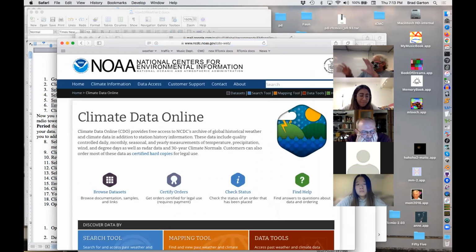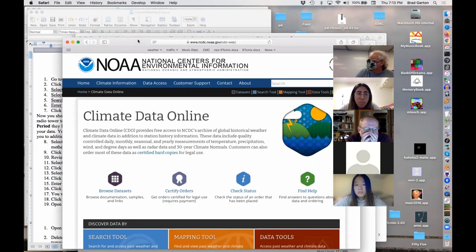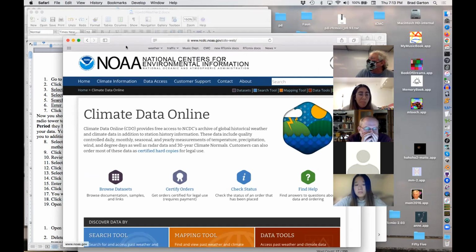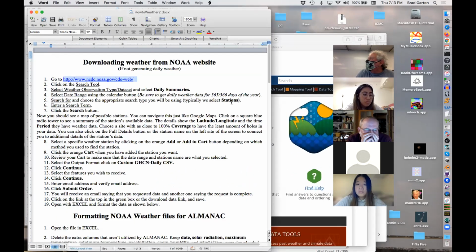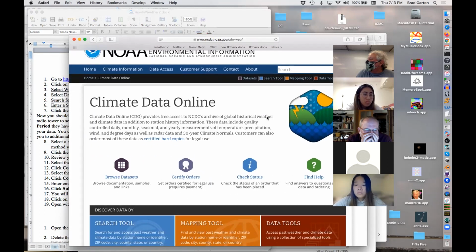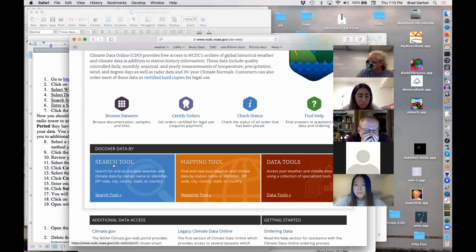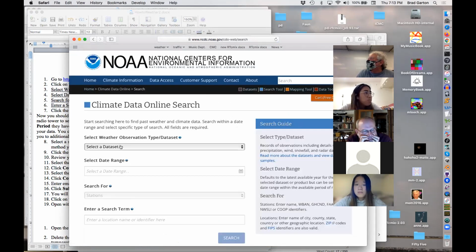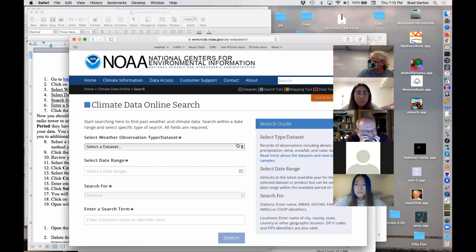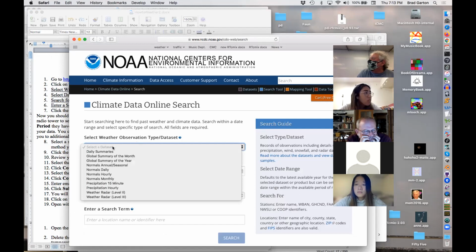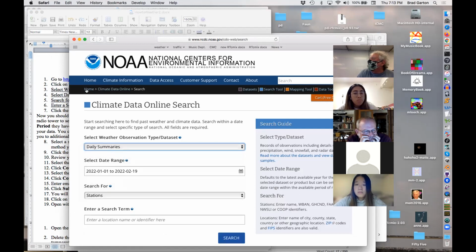So there is the National Centers for Climate Data. Oh, this is going to be great. And look, you can browse data sets and all sorts of stuff. But here's what we're going to do. We're going to follow here. Click on the search tool. So we go down here and we find the search tool. So we click on the search tool, and then you can select your data type and data set and select daily summaries. So we can go here and select daily summaries.